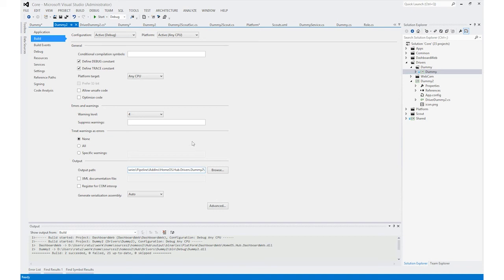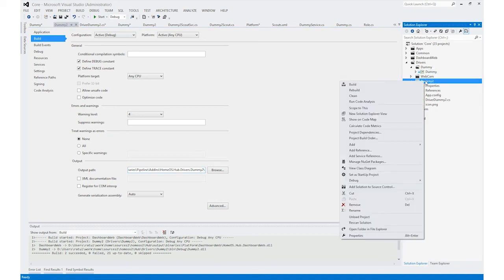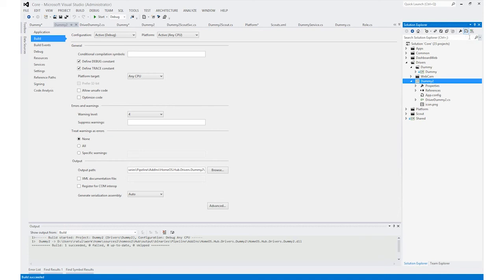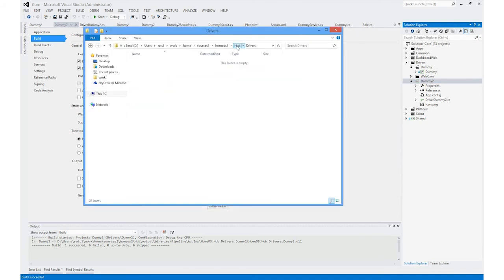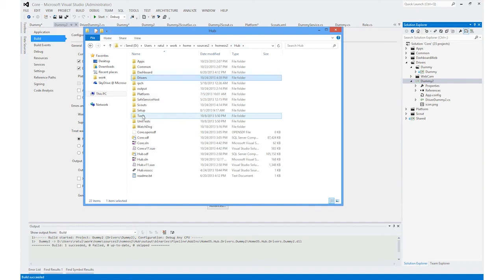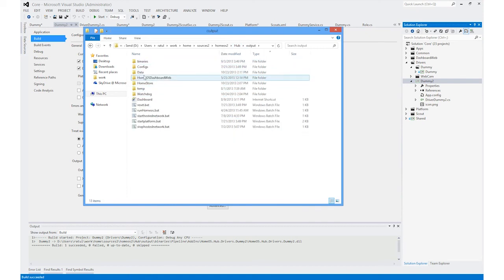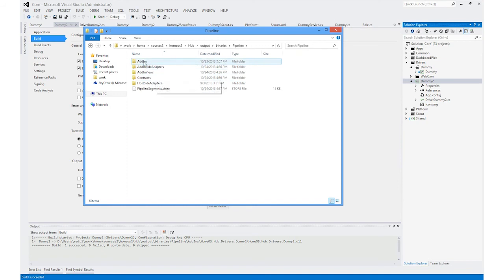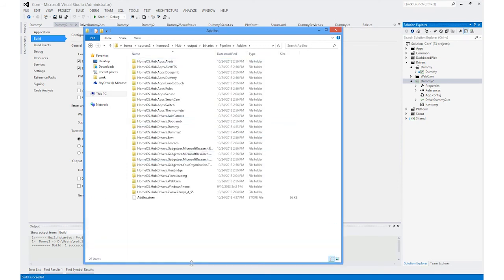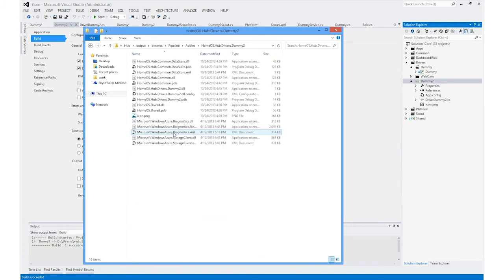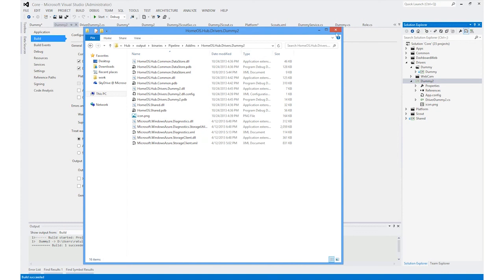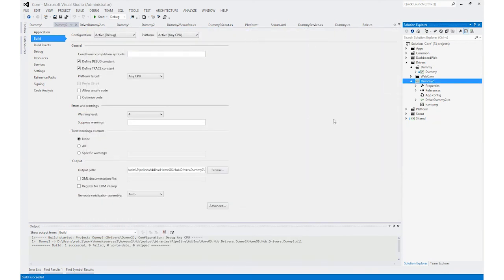And now we can actually build this. By default, drivers would go under hub, output, binaries, pipeline, add-in, and actually all drivers and apps go here. The one we just made was HomeOS driver 2, and you can actually see that. And once you see it here, make sure that views.dll, like I said, is not present here. Okay, so our driver is now ready. Let's quickly do our app, and then we'll give the whole thing a whirl in one go.